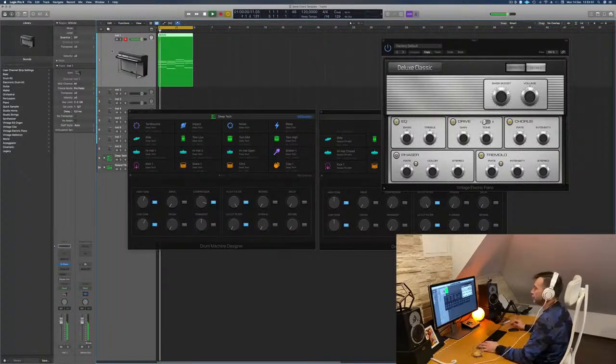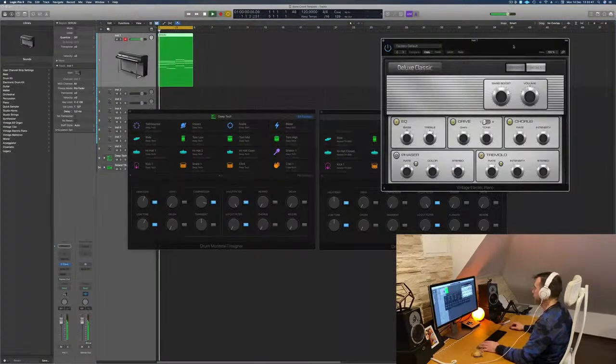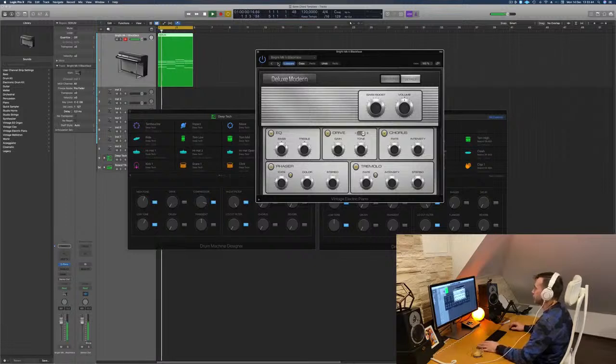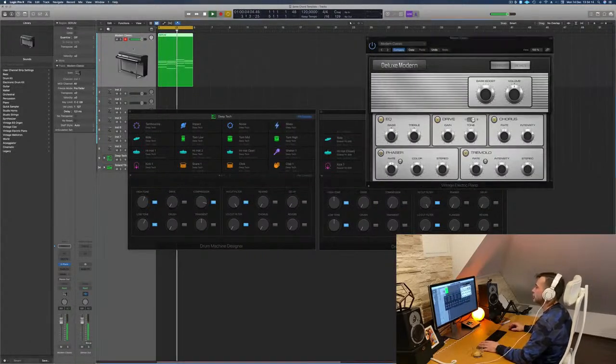I was pretty happy. It's good with an electric piano, I think. I'm gonna look if we maybe have another preset that's a bit richer. Like this. I like all of them, really. This is good.